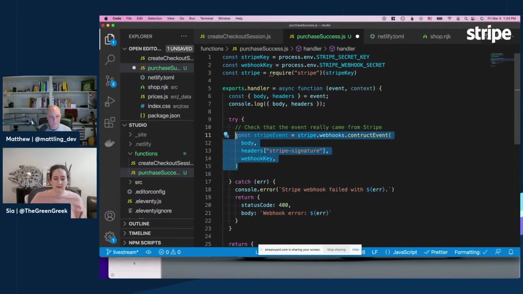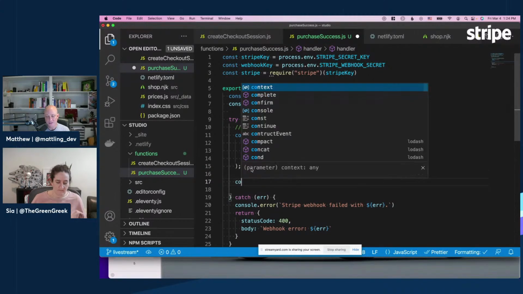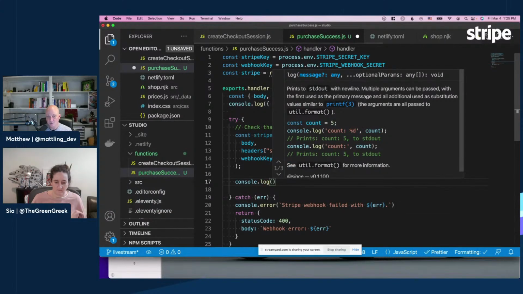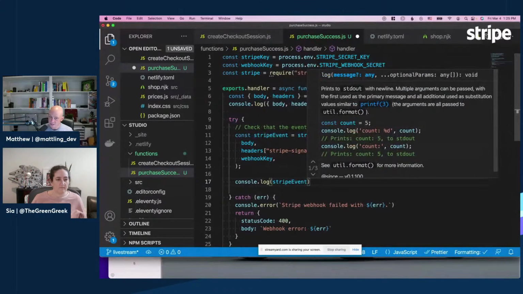And right here, what is this? Do you want to explain what this is doing? Absolutely. So what construct event is doing is taking three things. It's taking the raw body that was posted to the webhook endpoint. It's also pulling out a specific signature from the headers that Stripe sends to the endpoint. And then finally, we pass the webhook secret key, right? That's a secret because only Stripe knows it and only your system knows it.